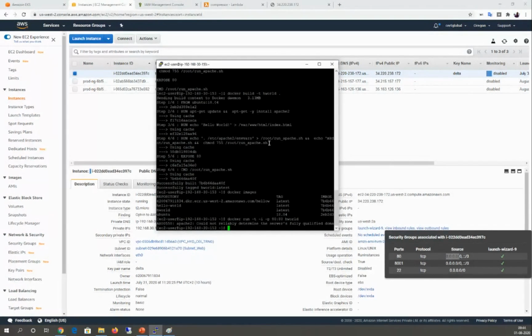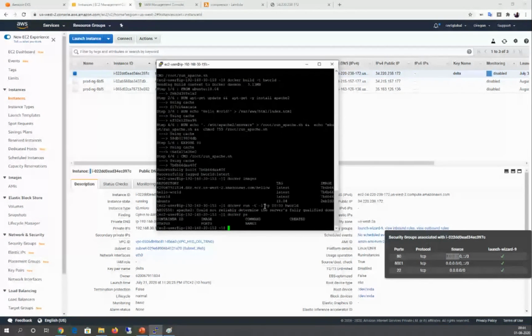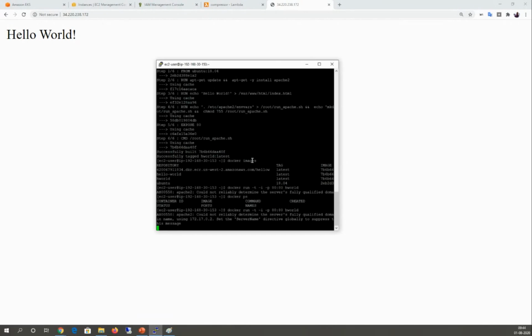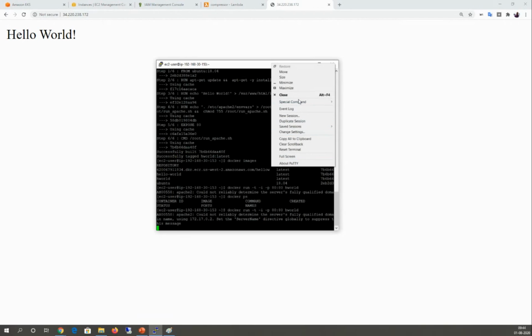So now if I say docker ps, not running. Okay, I hope you can now see this. It's there. So what did we do? I'm just looking at a way to increase the font here.